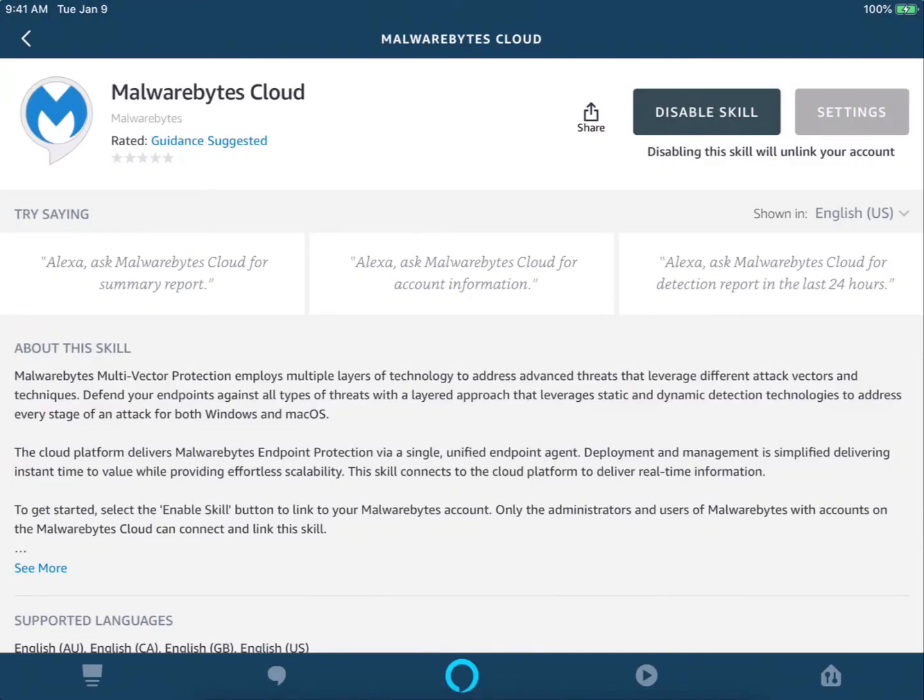Obviously, all these things are connected in real time using the API. Let's try another one that says summary report.